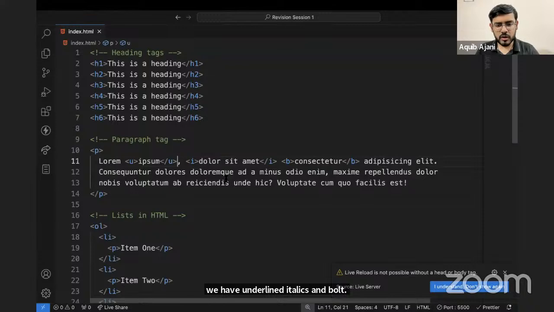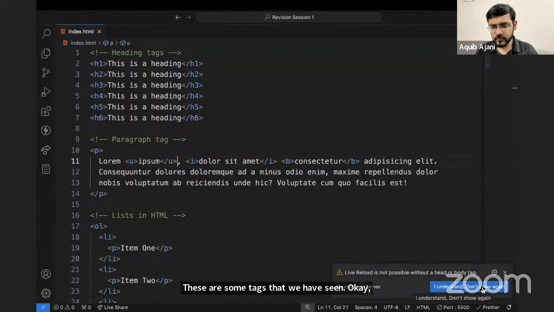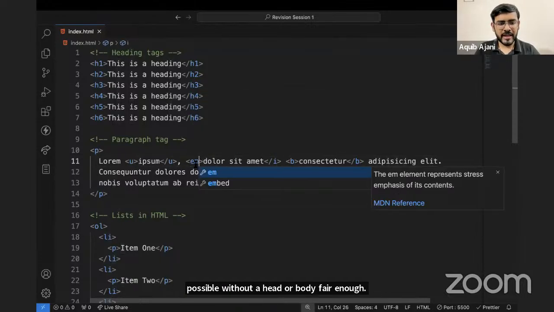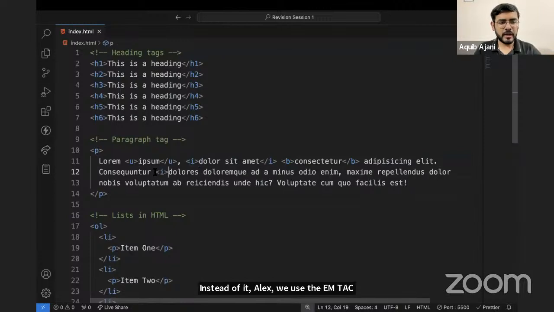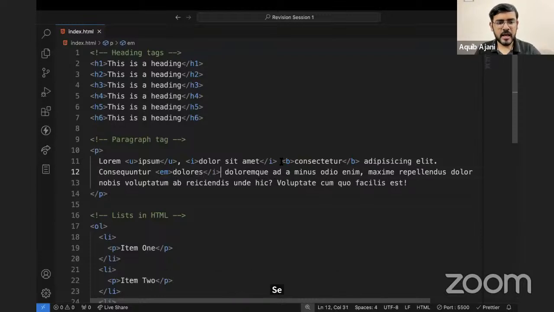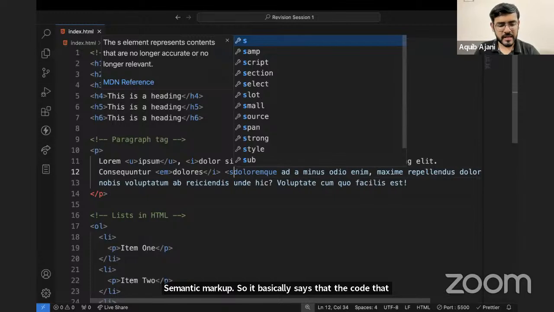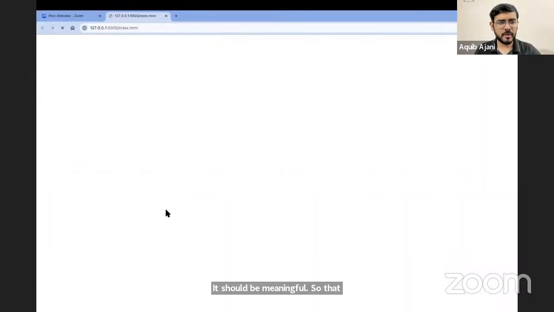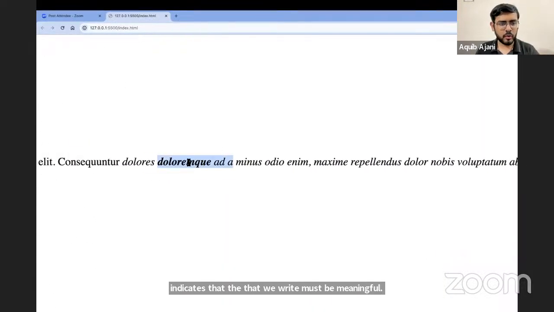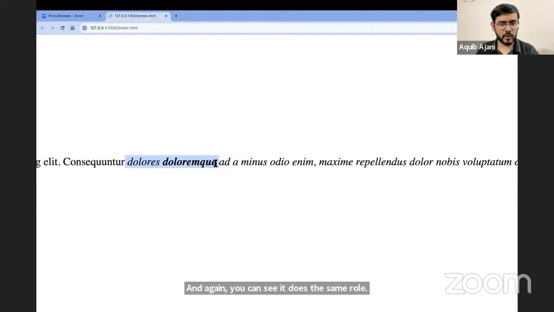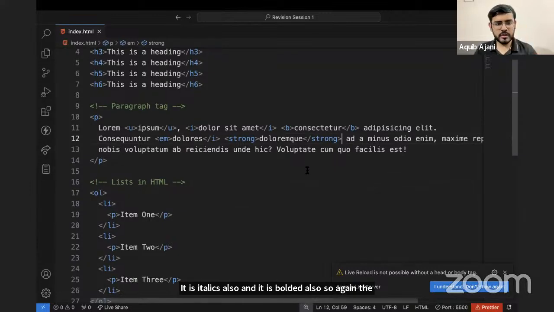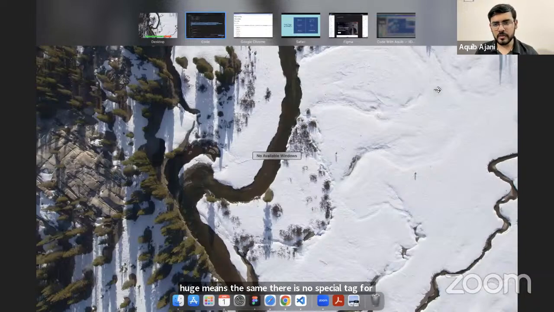Okay, finally, it says it's not possible without a head or body. Fair enough. Instead of italics, we use the EM tag because that is better in terms of what we call semantic markup. It basically says that the code that you're writing should make some sense. It should be meaningful, semantic. And again, you can see it does the same role. It is italics also, and it is bolded also. So again, the U remains the same. There is no special tag for underline, right? So this is what we have in terms of formatting tags that are available in HTML.